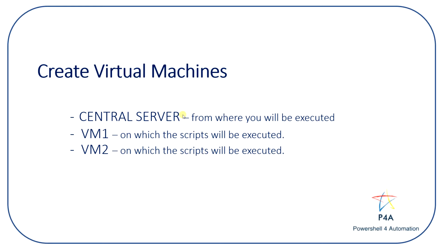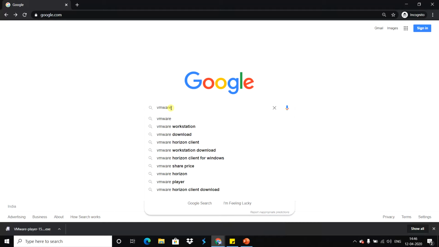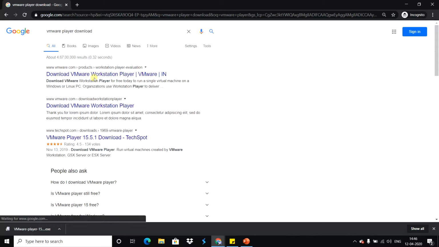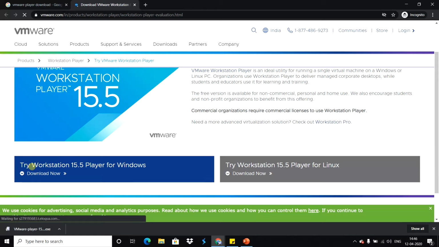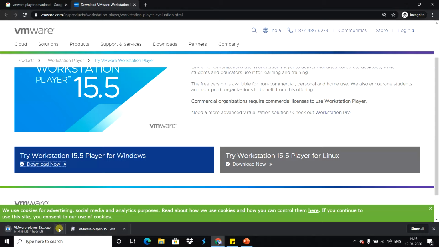So we will now see how you can create virtual machines by using VMware Workstation Player. For that, you have to go to the VMware site. You can search for VMware Player download and it will take you to the VMware site. Just click on that and here you will see a link to download the Workstation 15.5 player for Windows. You can click on that, it will download the binary files. It will take some time, so we can pause that and we will come back once it is downloaded.